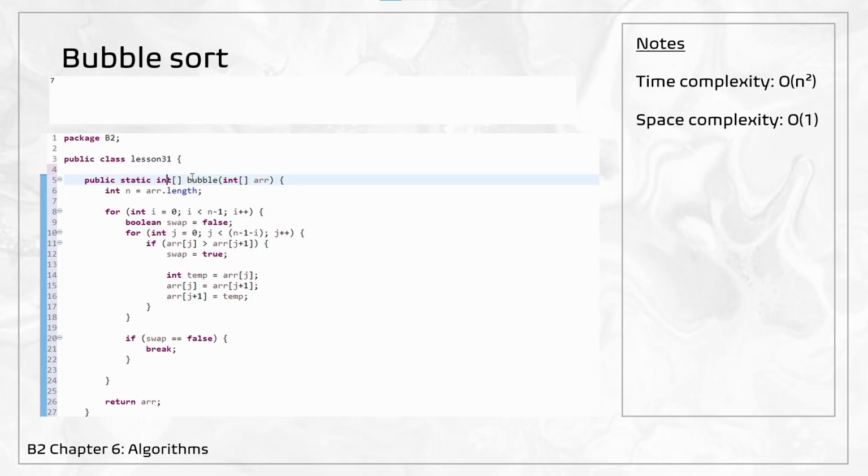We first define n as the length of the array. Now, we define the number of passes through the array as n minus 1 inside of this for loop. We then define a Boolean variable, swap. This will determine if during a pass through the array we have swapped at all, and you'll see why this is useful in a bit.